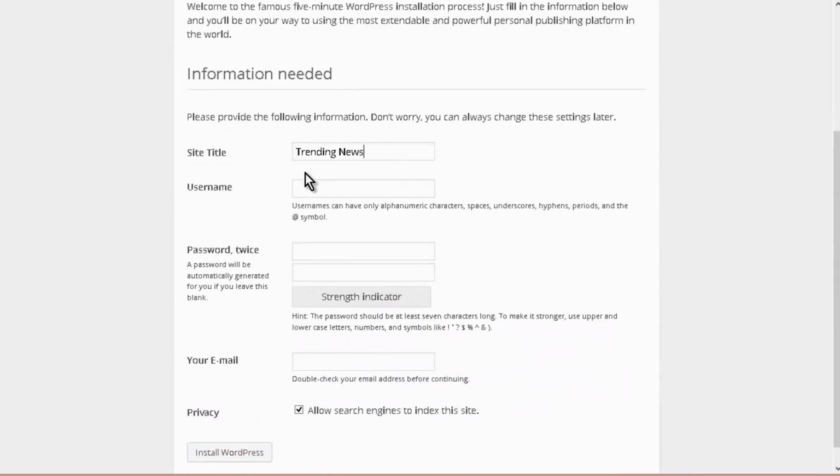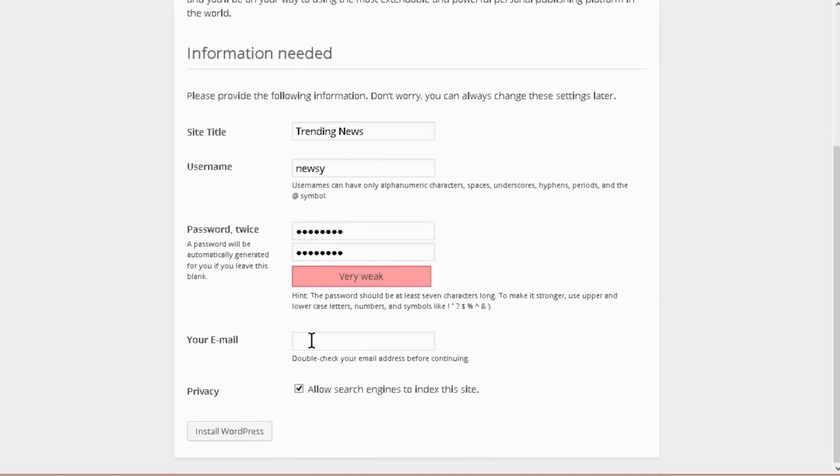Okay, then we need a username. Say Newsy. And then here you want a secure password, so put something in there. Something fairly strong, not like what I'm doing here. And then an email address here.